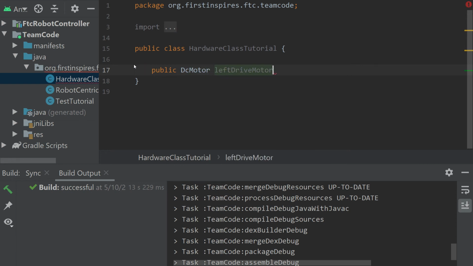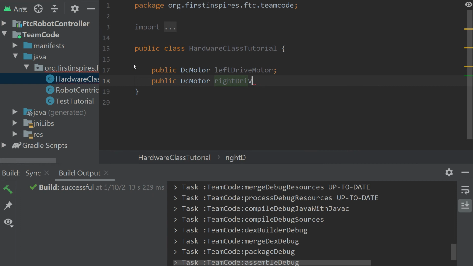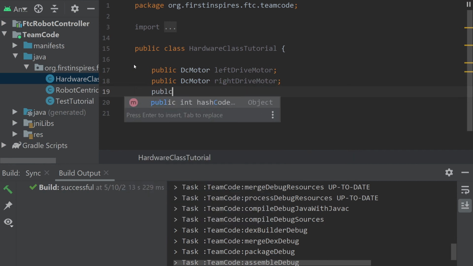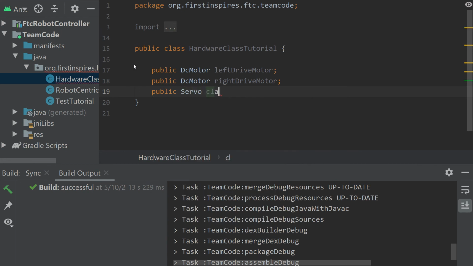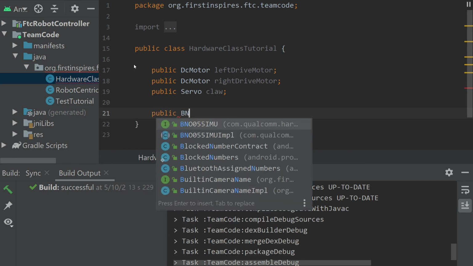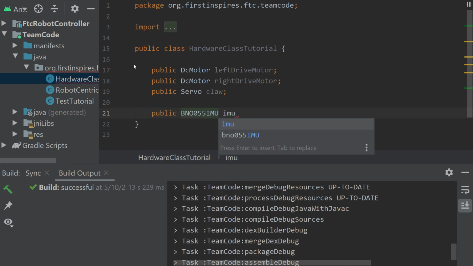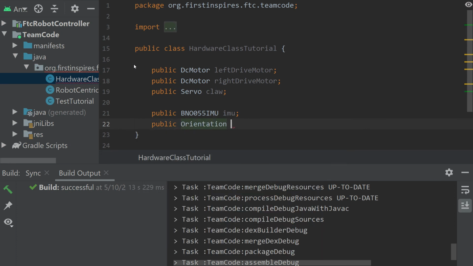So let's do public DC motor left drive motor and public DC motor right drive motor, just like that. And let's also do a servo, just to see the servo side of things. I'm going to call it claw, because maybe it's a claw. Let's also do the IMU. And then, of course, with that, we'd have to do our orientation angles, like so.